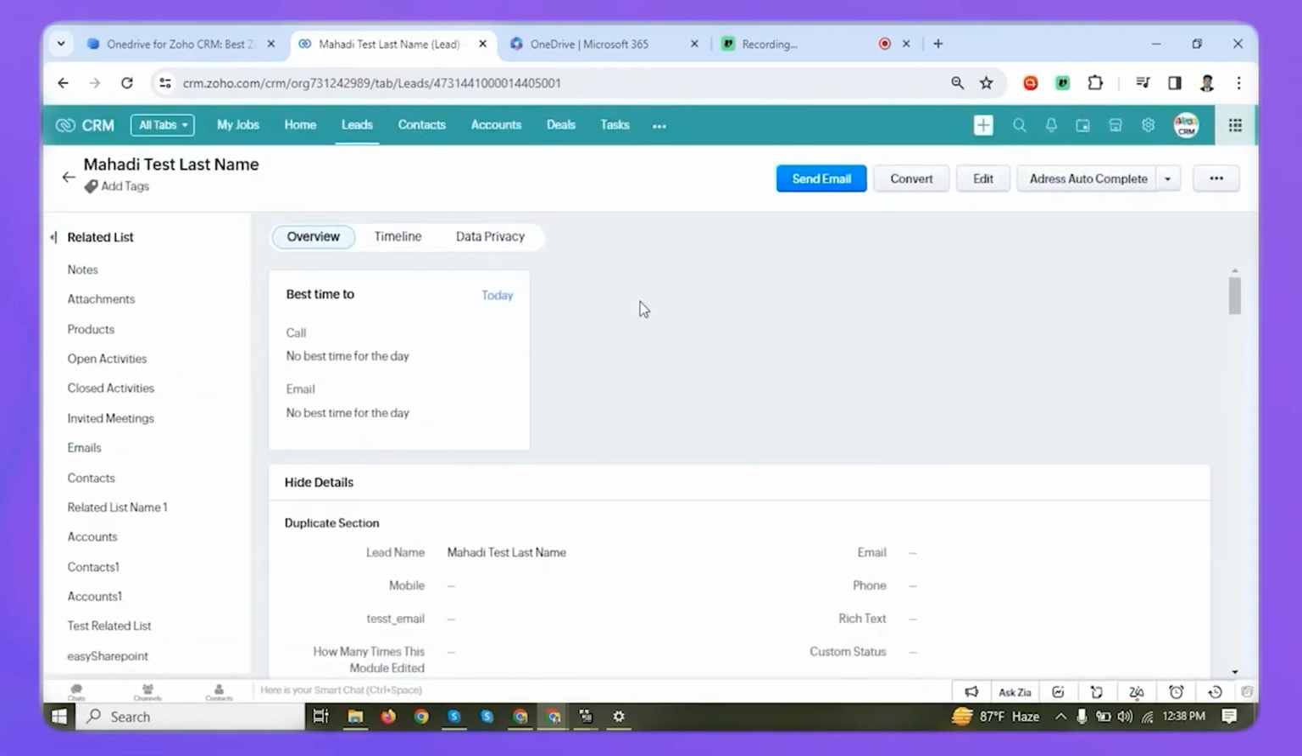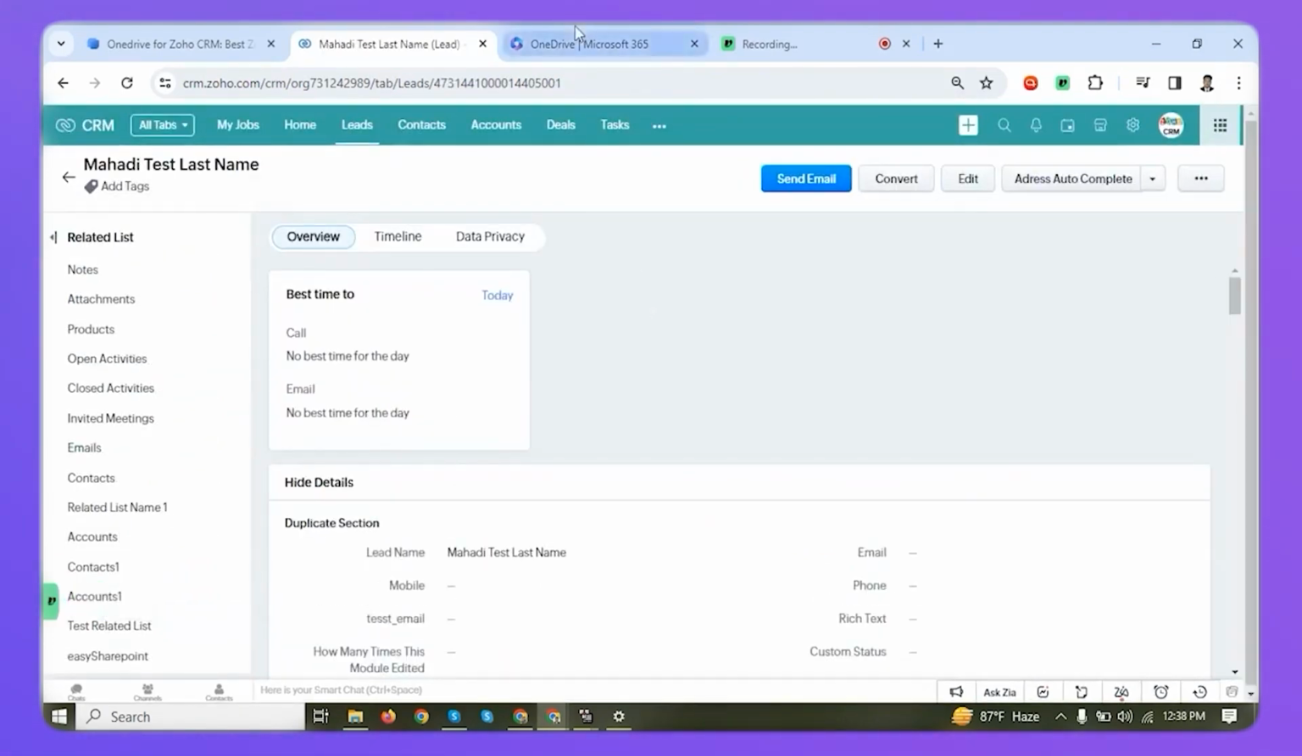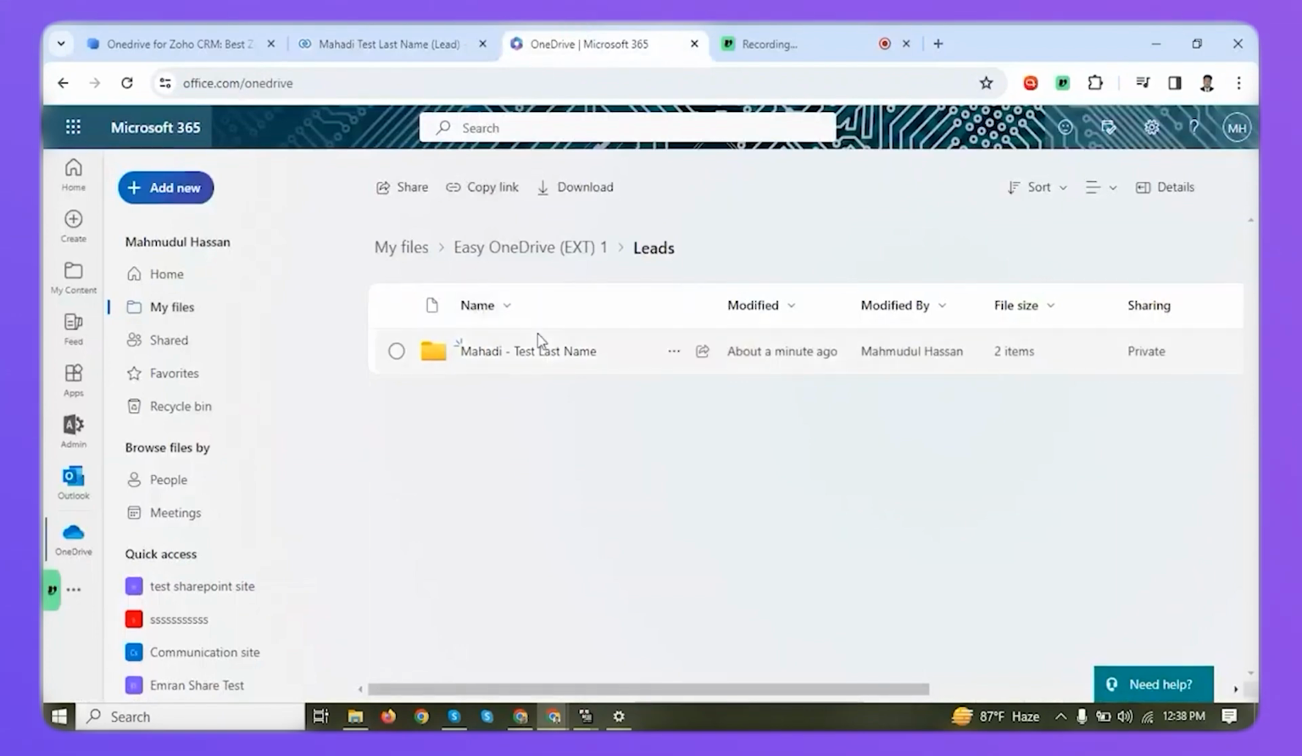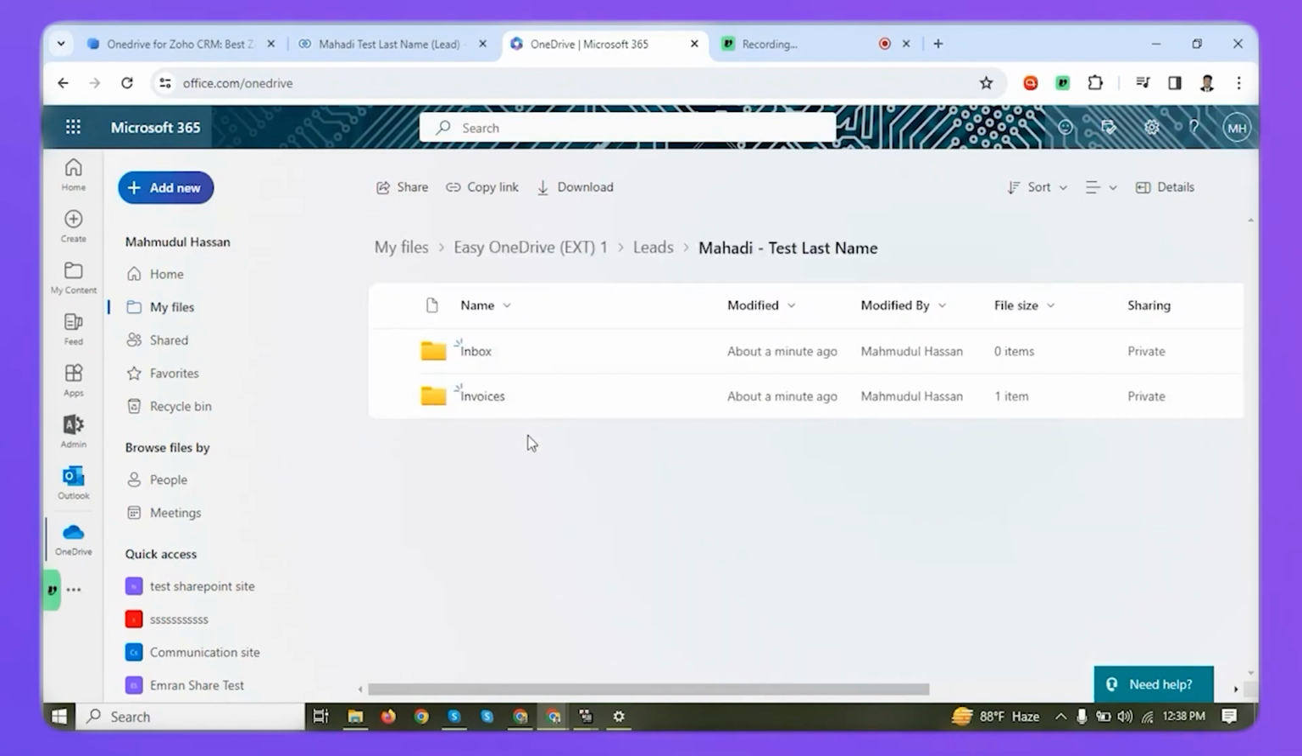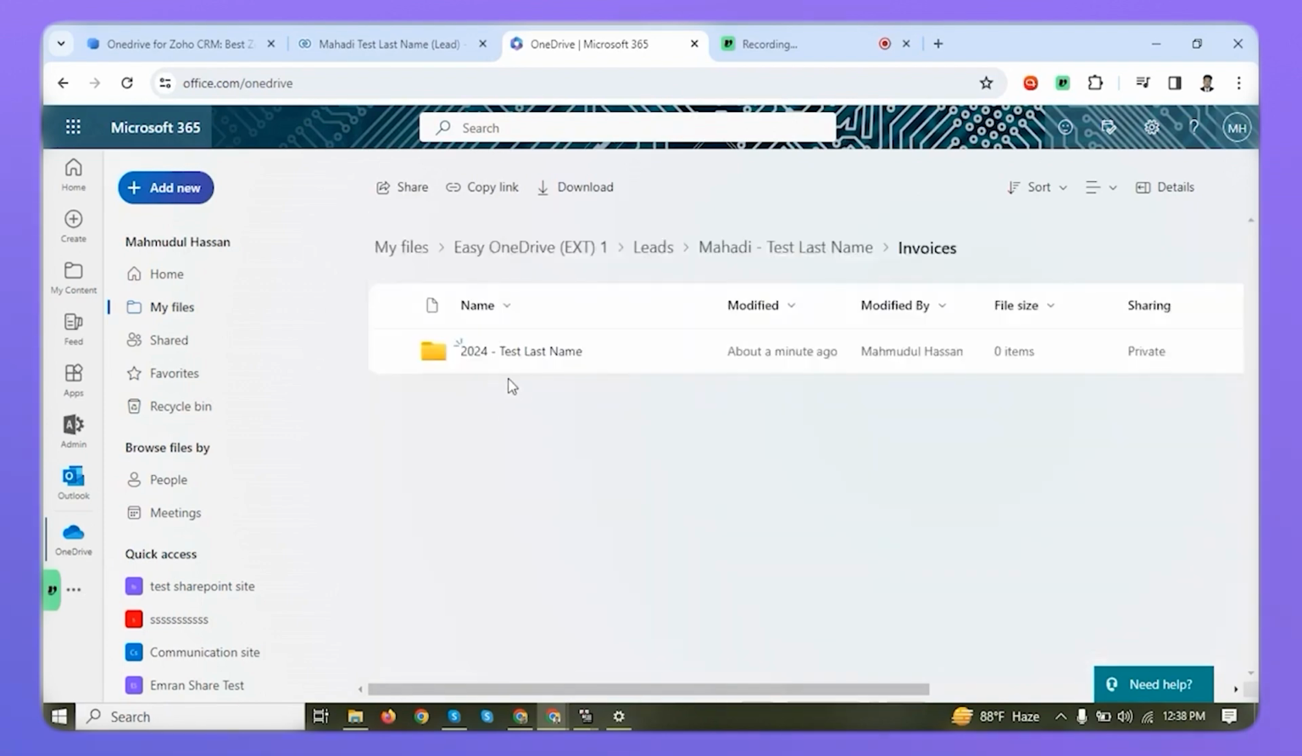Now, if I go to OneDrive, I should see a new folder created with the first name and last name. Inside that folder, I should see the two subfolders we created earlier. Inside the Invoices folder, I should also see another subfolder with the year and the last name. This is how the folder structure works.